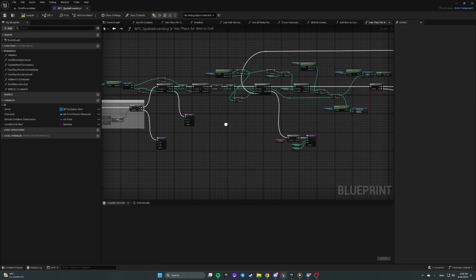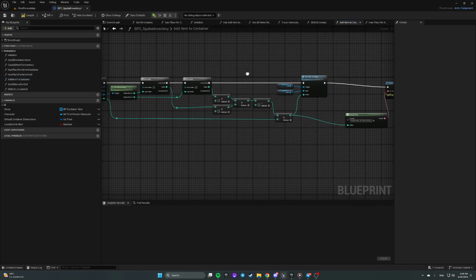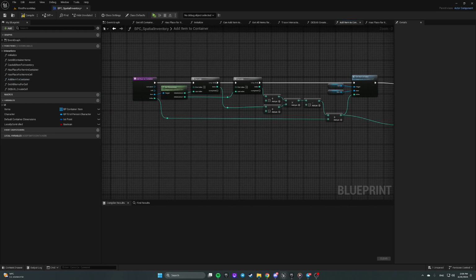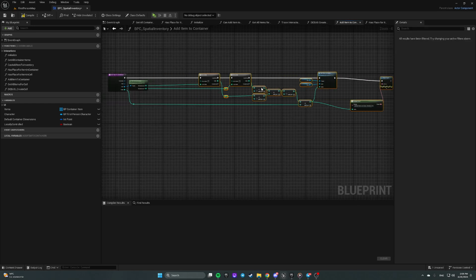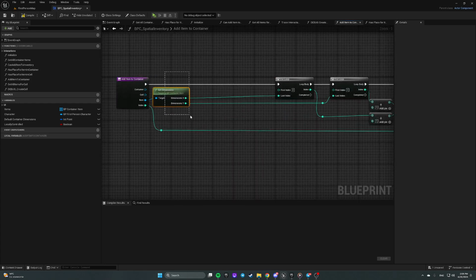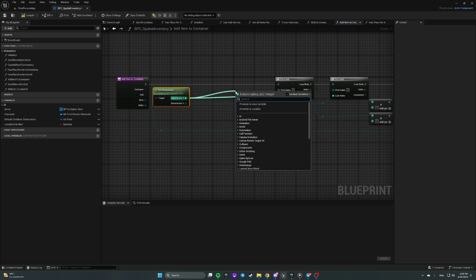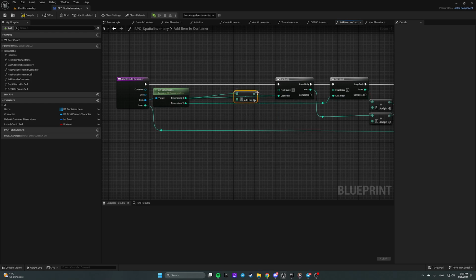Next, let's navigate to the add item to container function. And here, let's move it a little bit to the right. At this place where we are plugging dimension x to last index and dimension y to last index, let's change it. Instead of dimension x, it's going to be dimension x minus 1 that goes into last index. And the same for dimension y minus 1. And plug it here.